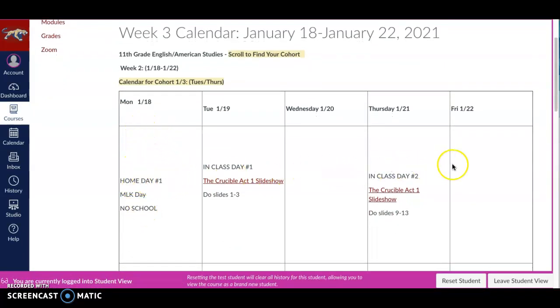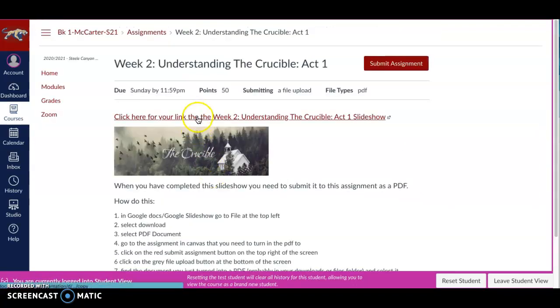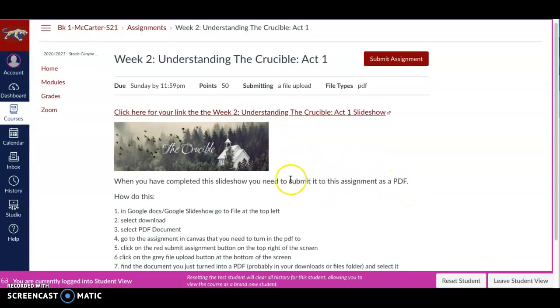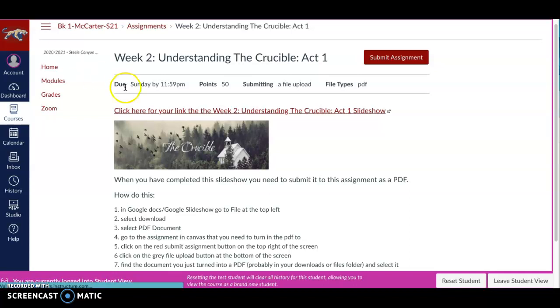Every Monday I'll post new curriculum. Obviously this last Monday was a holiday, and they'll have links to assignments, and that will often take them to other links where they'll do the work on Google and then PDF it to turn it in on this assignment.